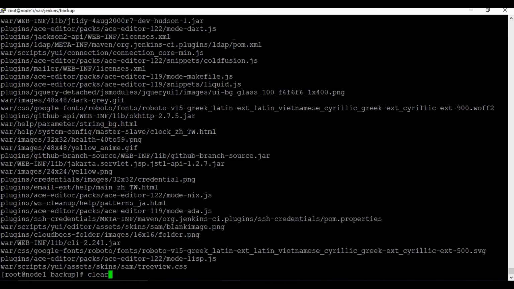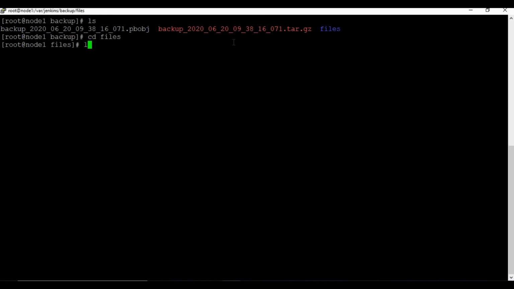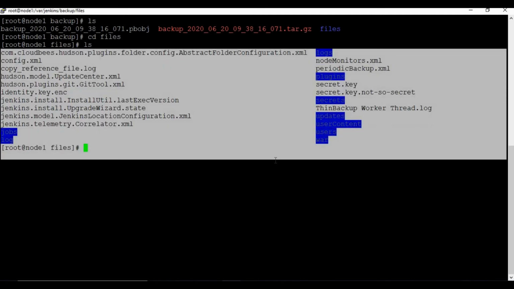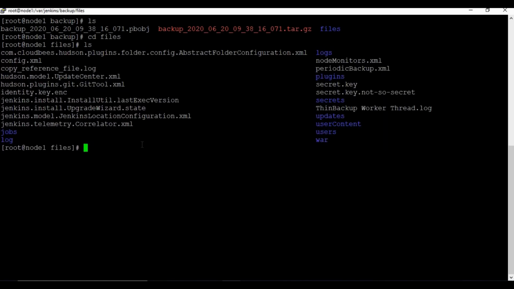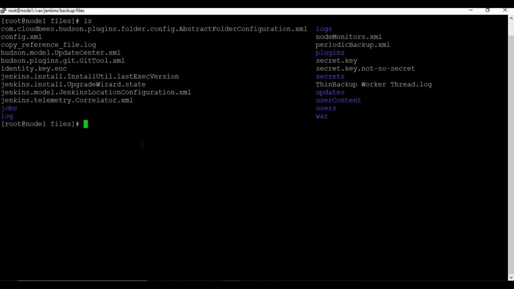Okay, we have untarred the full zip file. Now let's check what contents are available inside it. Now if you see, we can see all the files. Since we used the full backup, we can see all the configurations, logs, plugins, jobs, everything is backed up. So that's the benefit of full backup. Okay, let me remove that folder because we don't need it.